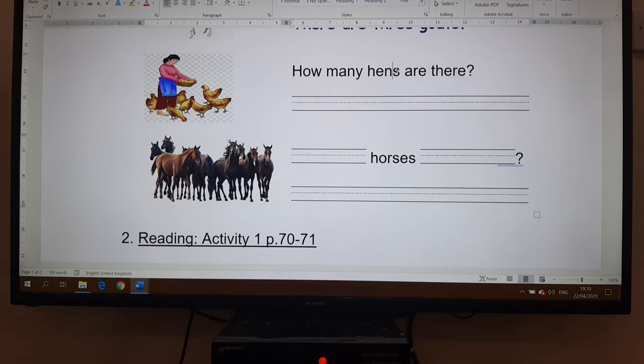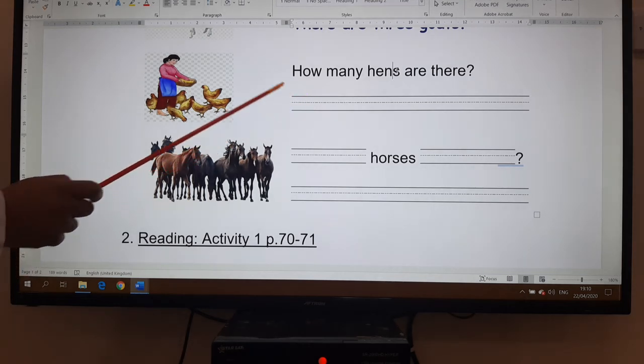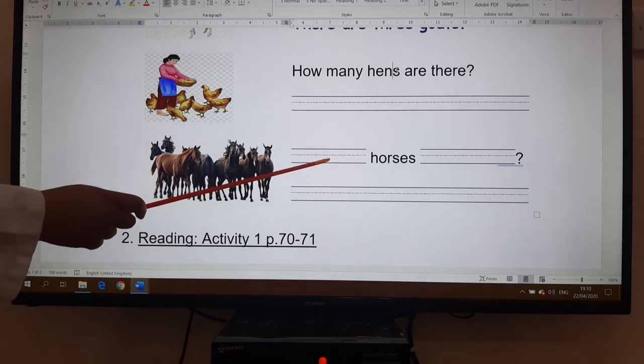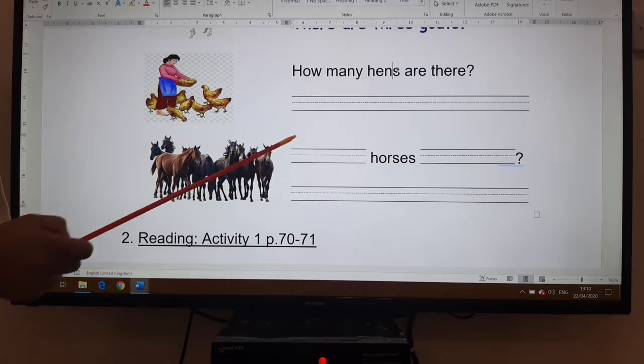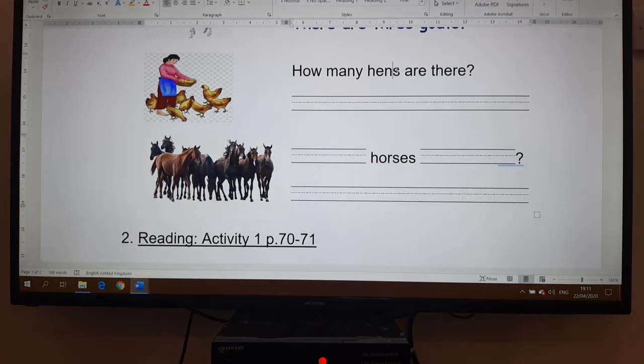So here we say how many hens are there. You count the hens that are around the woman. I have drawn you the lines where you can write. And then for the last picture, you are going to complete the question and then you write the answer. So here, how many horses, and you finish it.